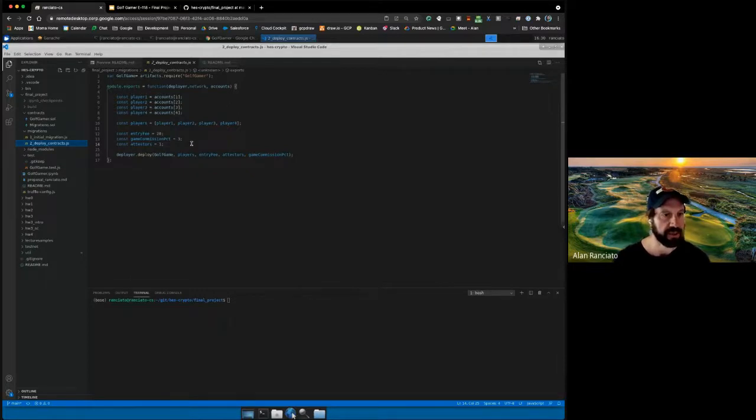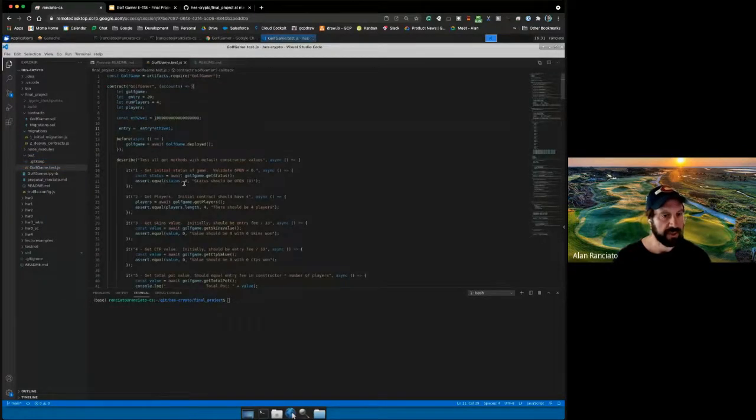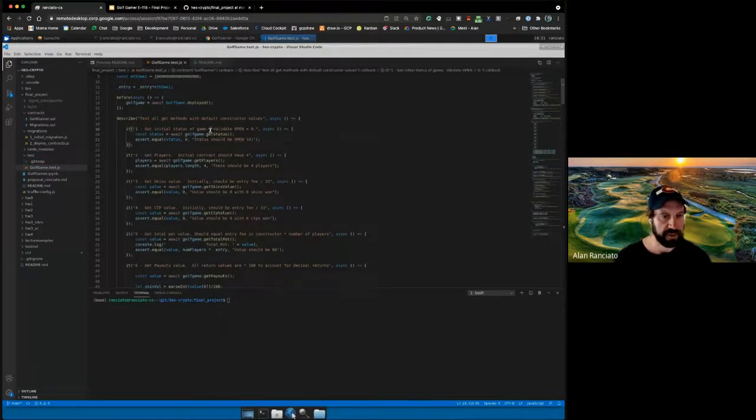The deploy contracts JS file calls into the constructor of the Golf Gamer contract, and it passes in the entry fee per player, the commission percent, and any number of attesters, and it passes in addresses for the players that are going to play. Then we've got a test file and test folder in here, and we'll run these tests in a moment. The tests take you through getting the initial status of the game, getting the player, skins value, and so on and so forth.